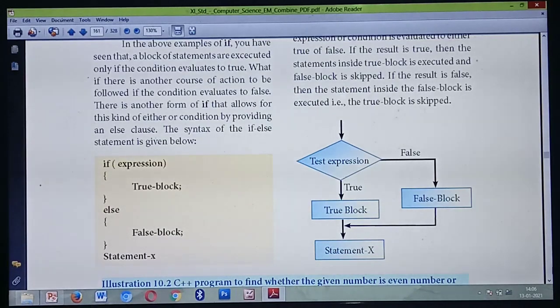Okay. So see this diagram or flowchart. First you are giving some condition or expression. Based on the condition it will check whether it is true or false. If the condition is true, listen carefully, see the arrow mark, which block will execute? This true block will execute. Understood? Sometimes if the condition fails or is false, which block will execute? The false block will execute. Understood?